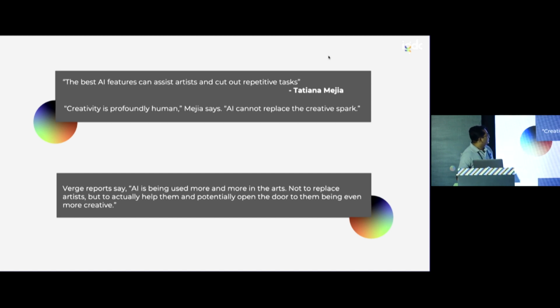Tatiana Mejia, an Adobe AI platform manager, just mentioned that the best AI feature can assist artists and cut out repetitive tasks. Again, repetitive tasks. And AI cannot replace the creative spark.